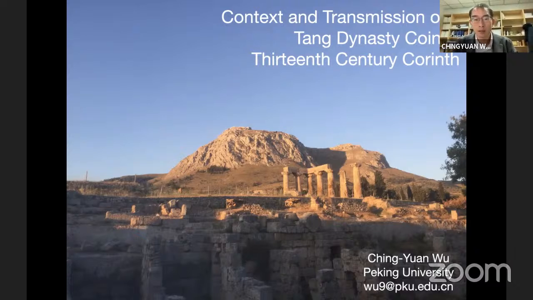So I will begin in the interest of time. In the summer of 2016, I had the opportunity to conduct research work at Corinth Archaeological Museum as part of the regular member experience of the American School of Classical Studies at Athens. And as one would be expected to do when in the coin room, I browsed through the reference section.